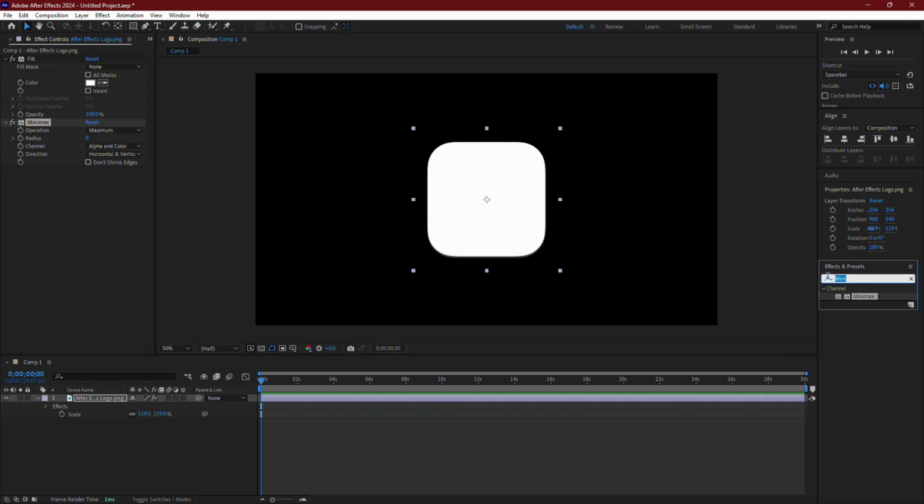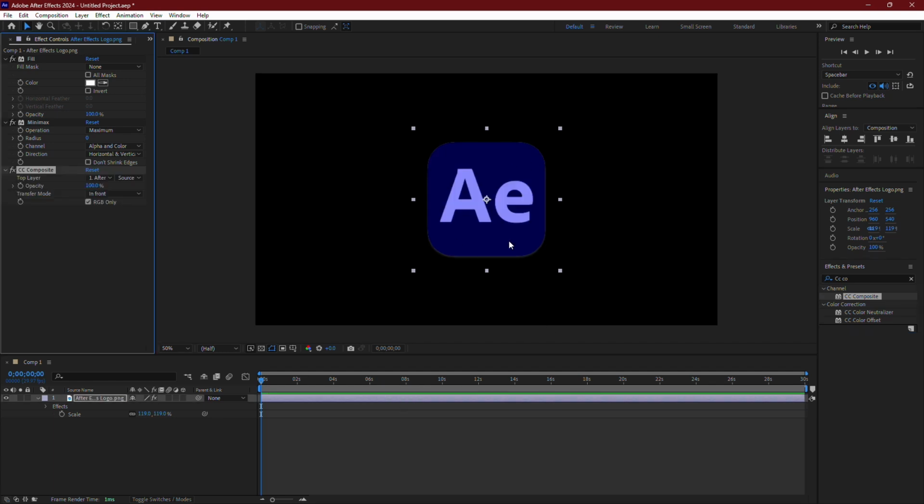Next, we'll add the CC Composite effect. Go back to the Effects and Presets panel, search for CC Composite and apply it to your logo. This effect brings the original version of the logo back so you can see both the logo and the outline we're going to create. Now, let's create the stroke outline.